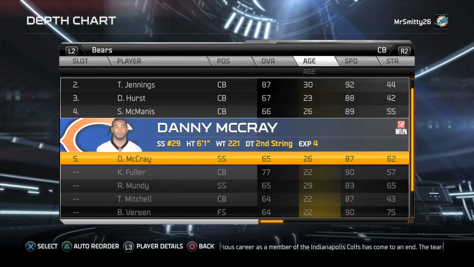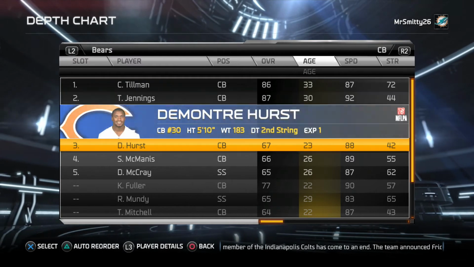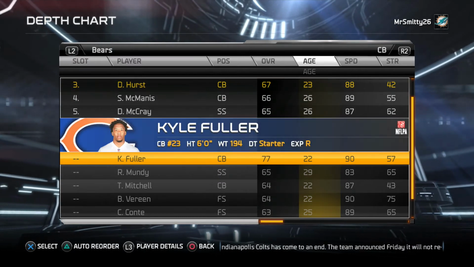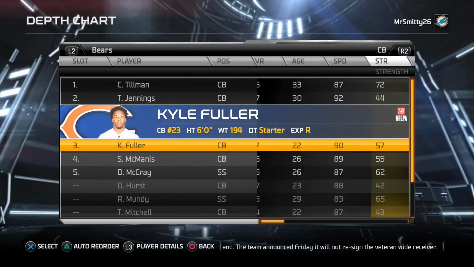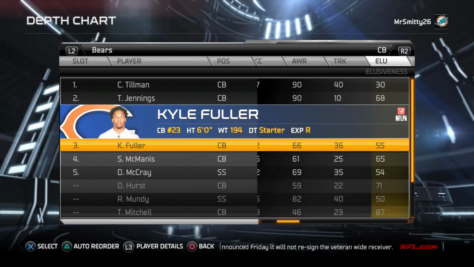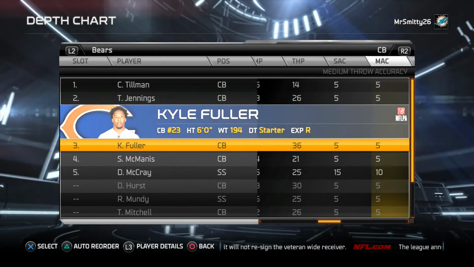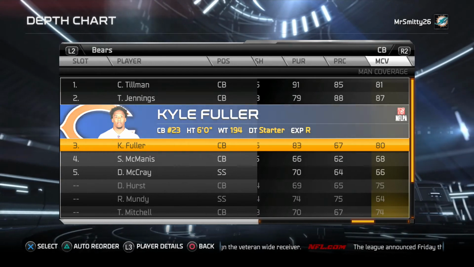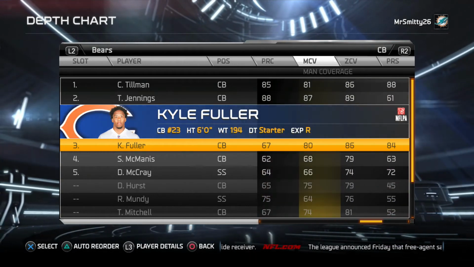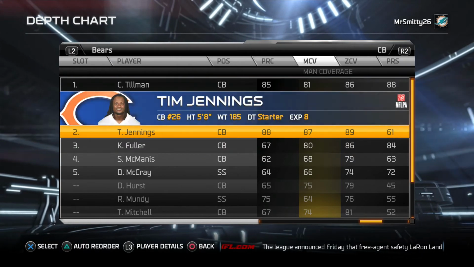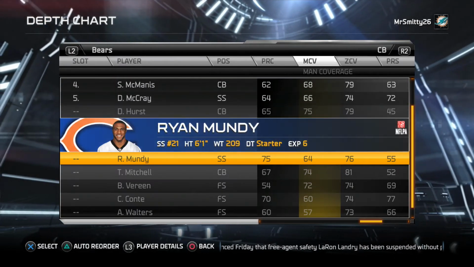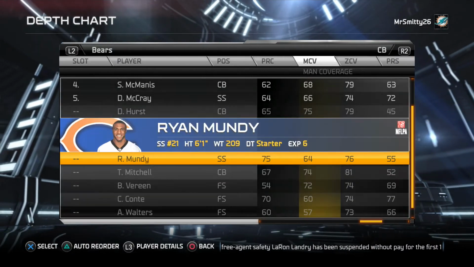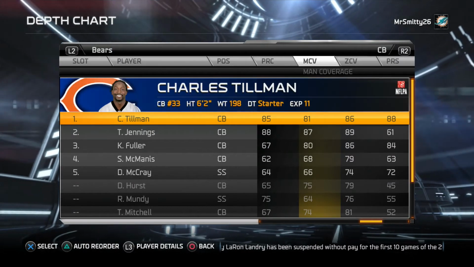Kyle Fuller at a 77 overall for some reason is stuck way down there, and I don't know why. He's 6 feet. He's definitely going to be my guy because I know he's 90 speed, 92 accel. Sometimes we just go to man and zone and scroll up and down, and we see, does anybody catch our eye that's got anything worthwhile that can beat Kyle Fuller? And the answer is no.